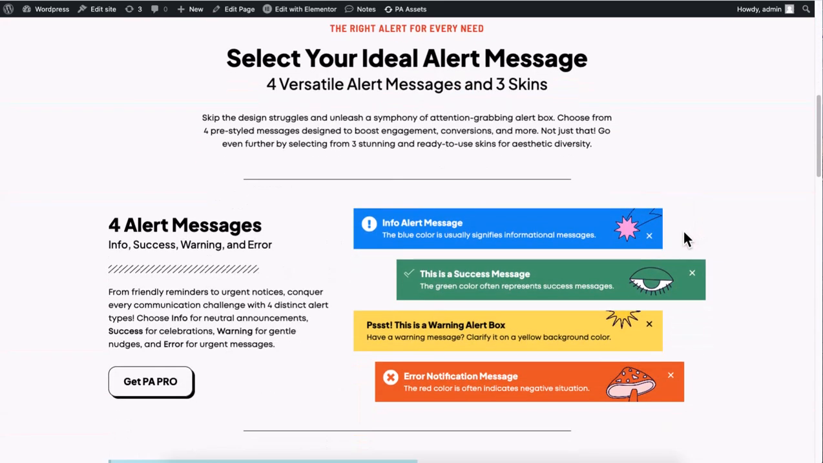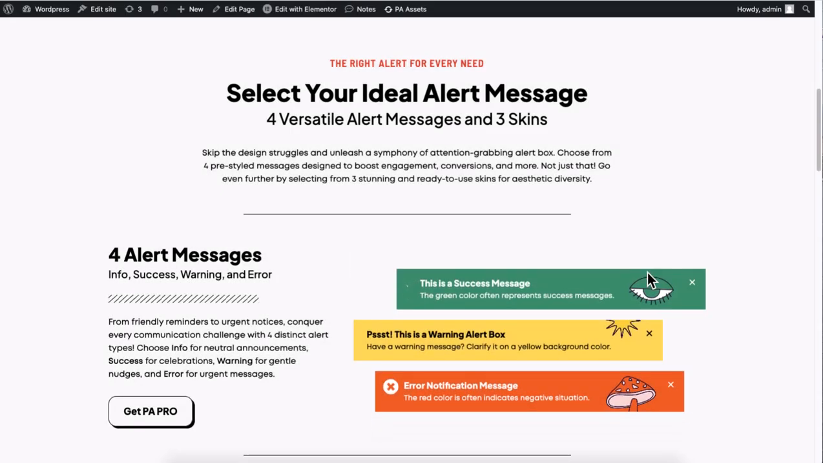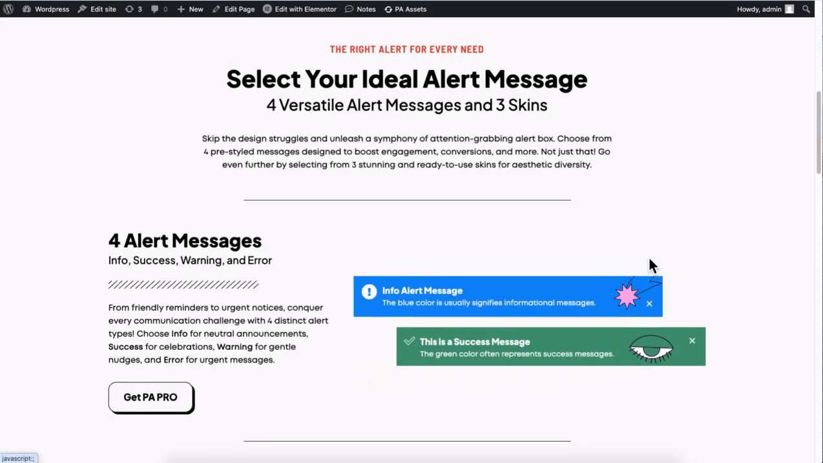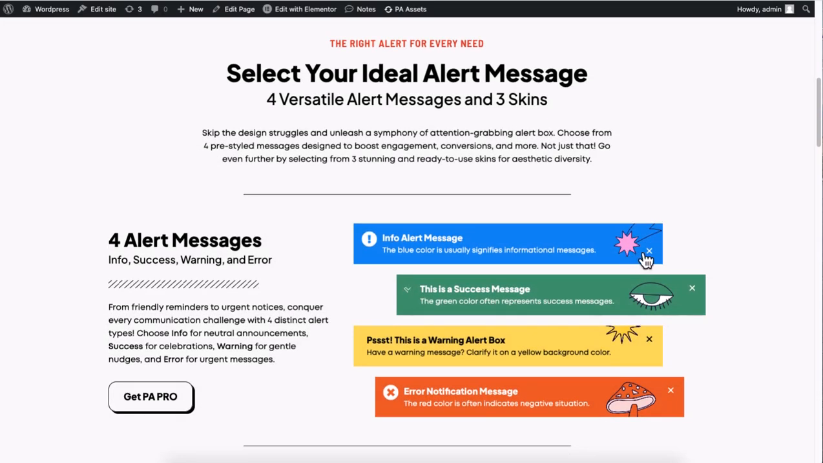Let's see it in action. First with hide, then remove. Next, remove parent column. And finally, remove parent container.